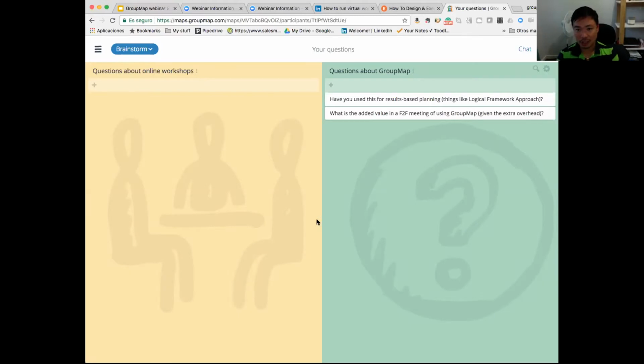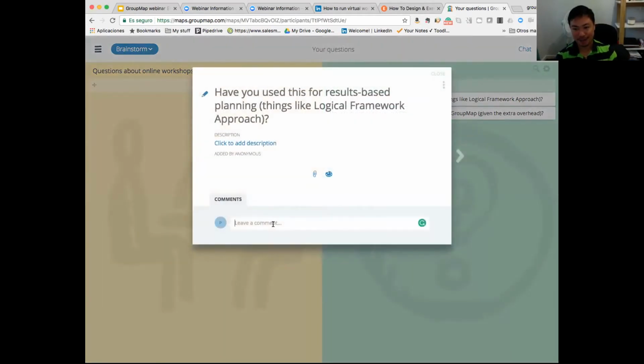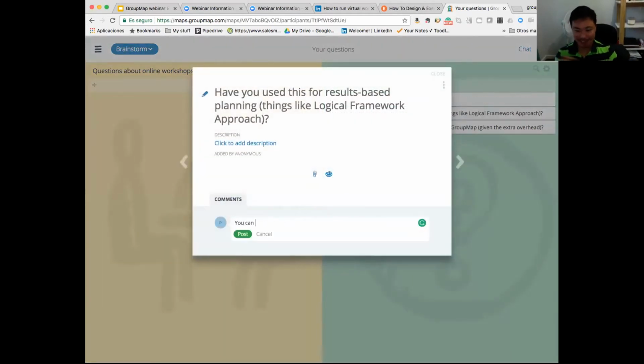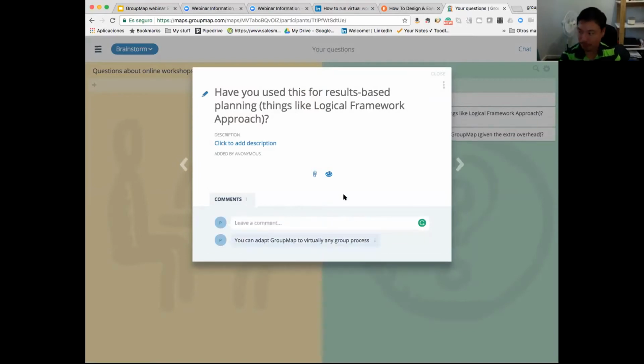The second question was, have you used this for results-based planning, things like the logical framework approach? I haven't personally used that, but I know lots and lots of other consultants have their own proprietary mechanisms, their own process flow, their own intellectual property that they have customized over a series of workshops that they've run, and they create their own approach. So you end up with the idea of, well, I can now customize GroupMap to my process flow.